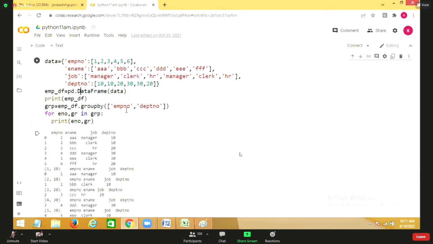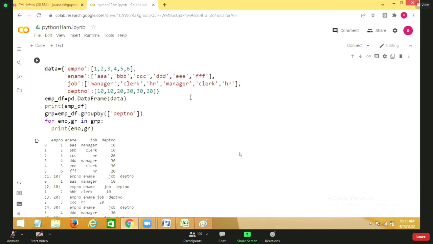Actually, you try to group by using group values. Group means this is one group, this is one group. But here I take the group as department number. So I want to group it based on which one? Department number. In department 10, how many employees are there? 2 employees are there.